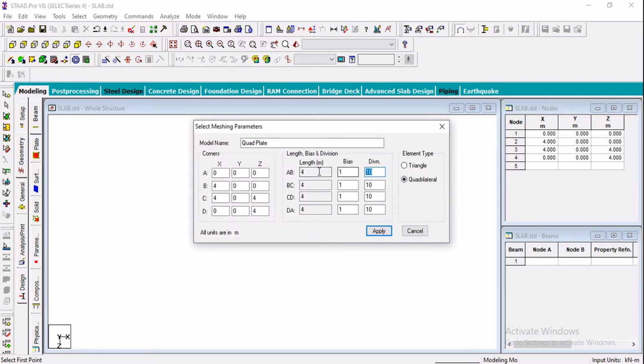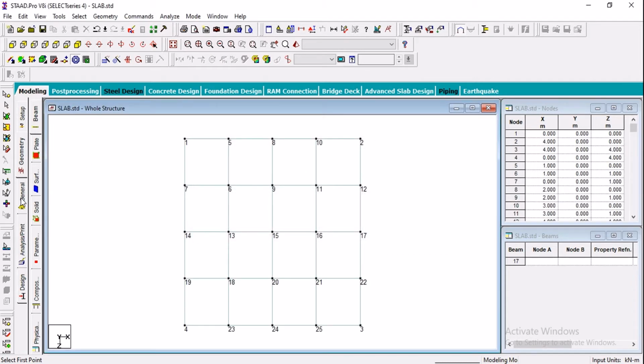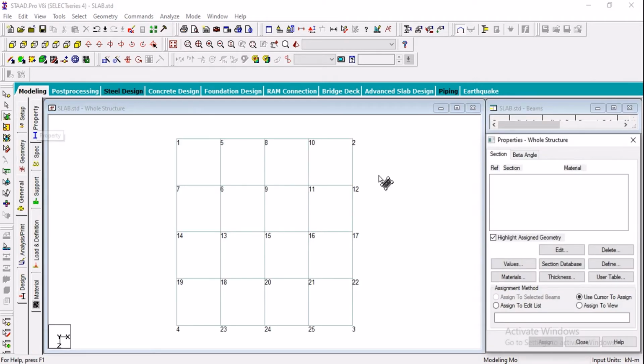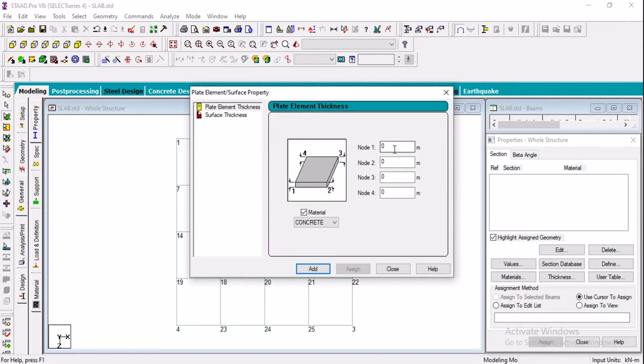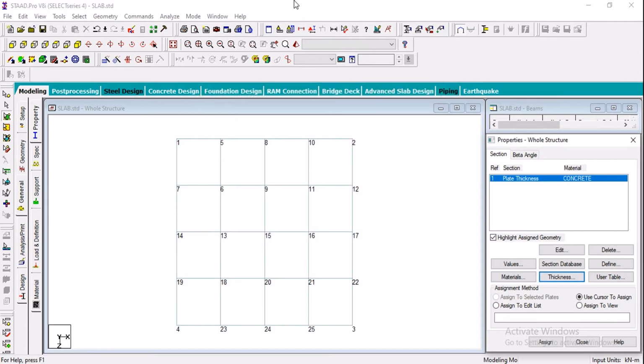I'm going to change the division for each side. I'm going to give 4. You can use tab key to navigate from one side to another side like this. And click on apply. After this, go for general, click on property page and go for define here. Sorry, you have to define the thickness for this slab. Since I don't have any beams or columns, directly go for the thickness and I'm going to assign 0.2 meter thickness. And if you observe, whatever the thickness we have given there, it has been assigned to all the nodes, all the corners. So click on apply and close.